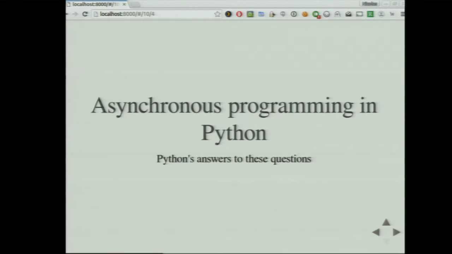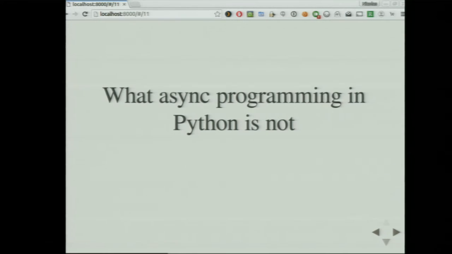So let's start looking a little bit at Python's answers to these questions. But before we do that, I want to tell you what async programming in Python is not. And that is just one thing: it's not a solution to your GIL problems. So if you are writing code that runs a lot of Python, spends a lot of time in the CPython interpreter, you're still going to run into the global interpreter lock, and this is not going to save you from it. There are some projects like Gilectomy and PyPy STM, which uses software transactional memory, that are trying to fix this in different ways, but we'll have to see what they come up with. But for now, if the GIL is getting in the way, then you'll just have to go and run in different processes like we've been doing for years.